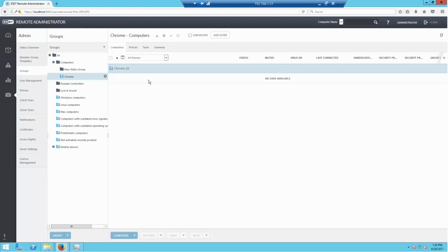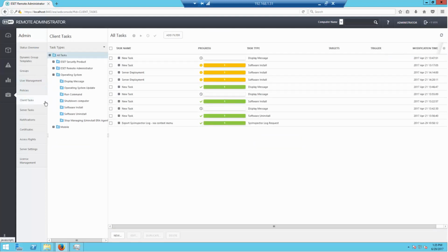All right, so let's move on to client tasks. You can see what's running currently within client tasks. Right now I've got some server deployments, maybe other tasks that I've created that, unfortunately, I didn't actually name, which makes it much harder to manage. I would recommend naming your tasks so you don't have to look at a bunch of new tasks and figure out what's going on.